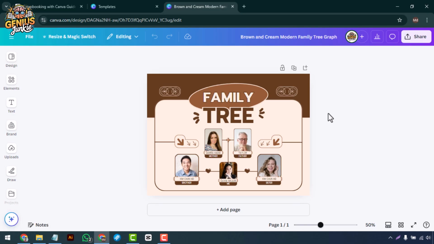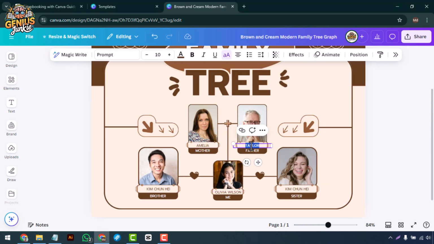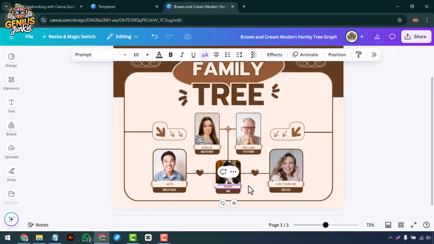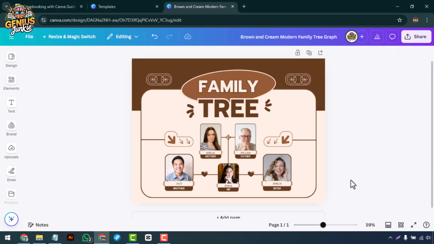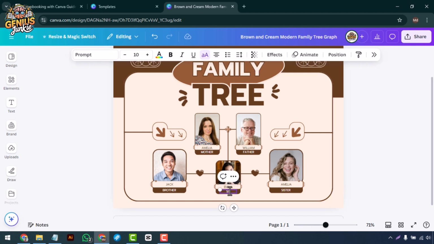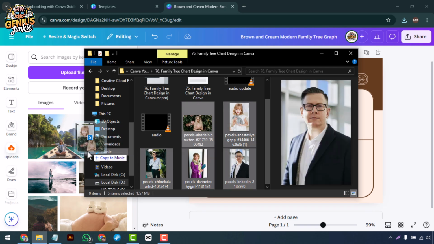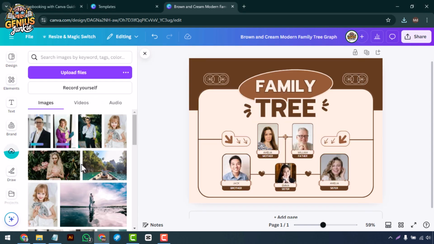Customizing the template. Now comes the fun part, customization. Begin by clicking on the text boxes to edit names, relation names, and any other details you want to include. You can also upload photos of your family members and drag them into the placeholders within the template.